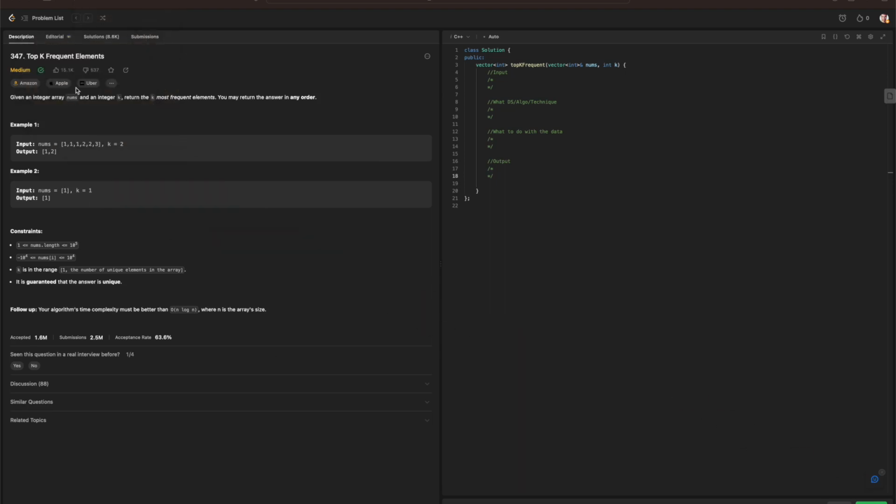Hello everyone, today we're going to go over the Blind 75 in C++, and today we're working with the problem Top K Frequent Elements. Now, before we get started, feel free to pause the video. Whenever we are breaking down these questions, we always need to ask ourselves the 4 questions: what the input's going to be, what data structure / algorithm / technique to use, what to do with the data, and what our output is going to be.